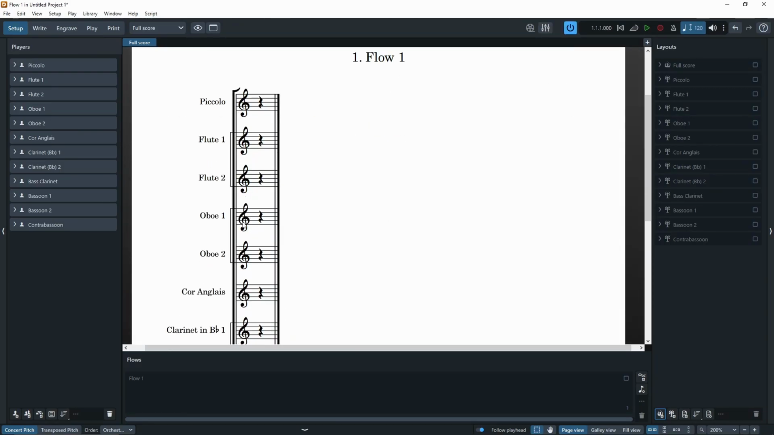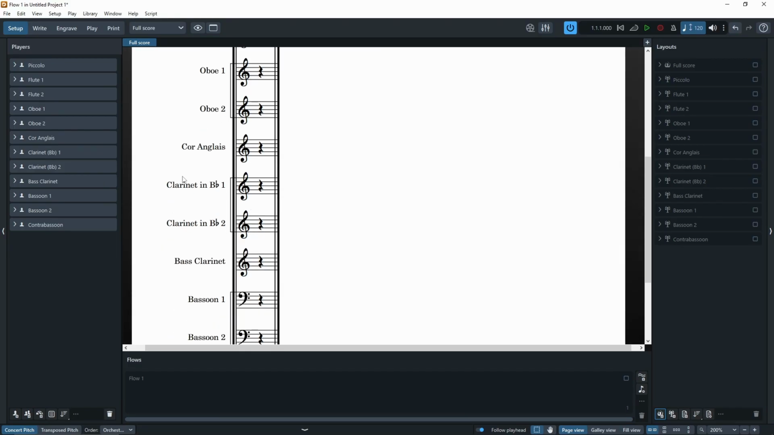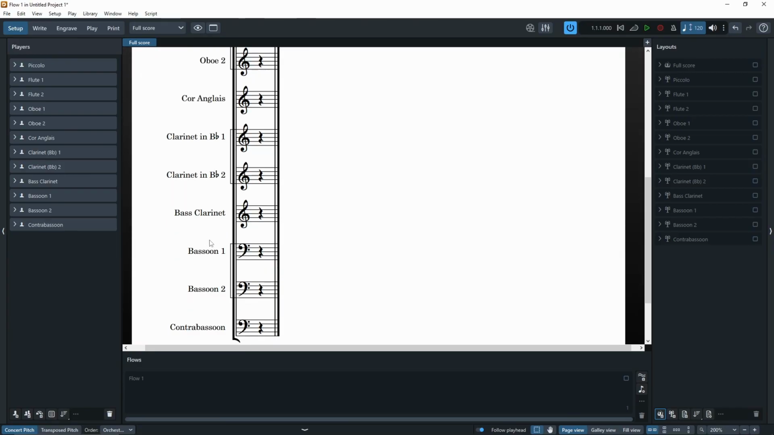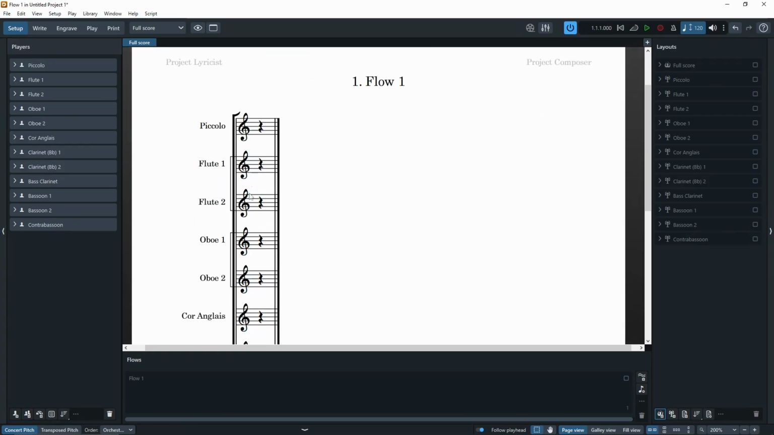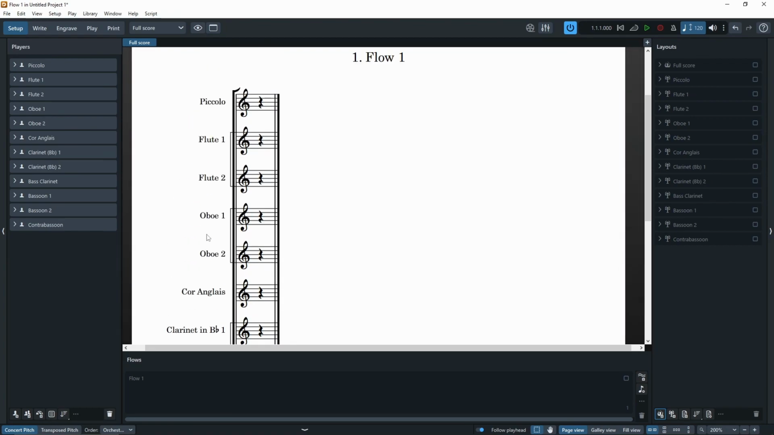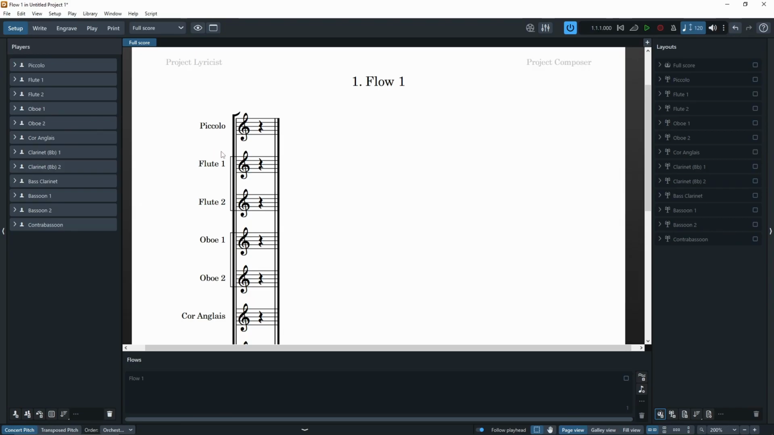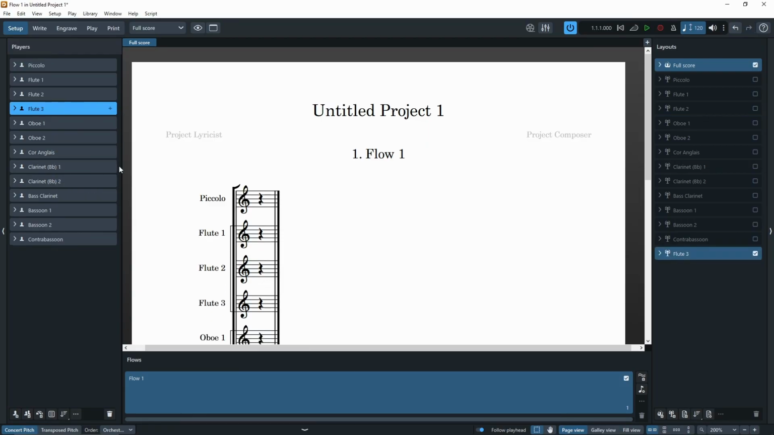Now, essentially, as you can see, we have piccolo, flute 1, flute 2, oboe 1, oboe 2, English horn, clarinet 1 and 2 in B flat, then bass clarinet, bassoon 1, 2, and contra bassoon. What I'm going to do is all of these auxiliary instruments, the piccolo, the English horn, bass clarinet, and contrabassoon, I'm going to make each of these an additional player. So we'll have flute 1, 2, and 3, and then we'll have a piccolo on the flute 3 player. Let me show you what I mean. So I'm going to come over to flute 2, and I'm going to duplicate the player. So now we have piccolo, flute 1, flute 2, and flute 3.